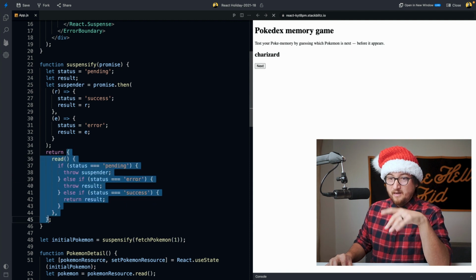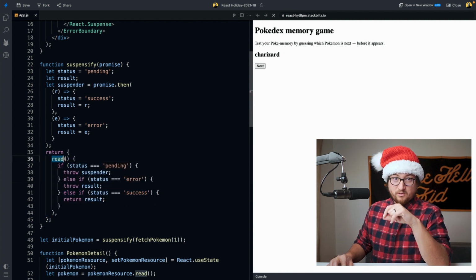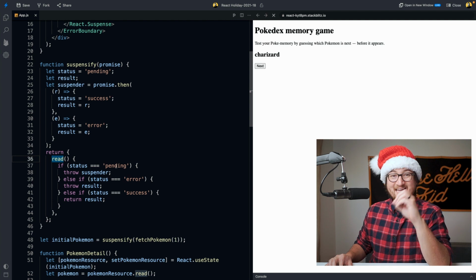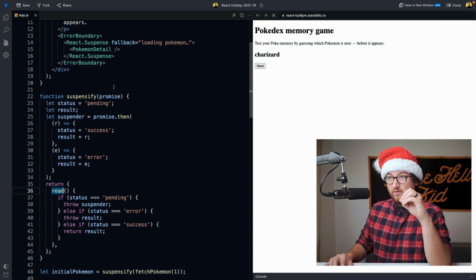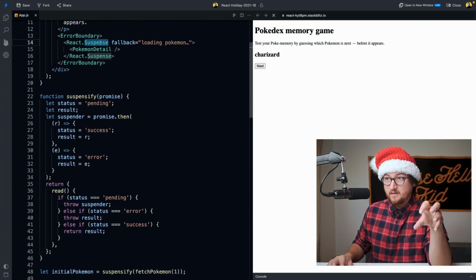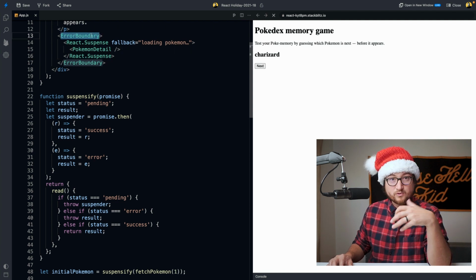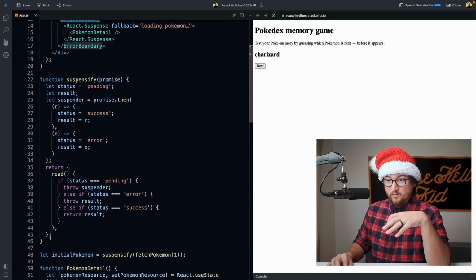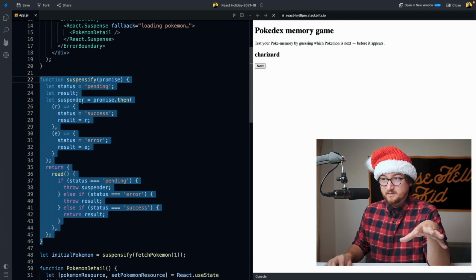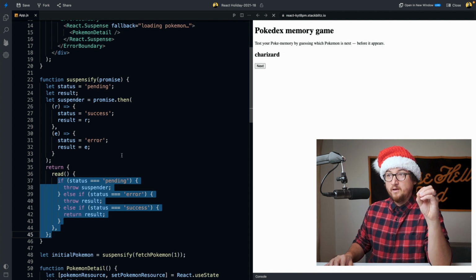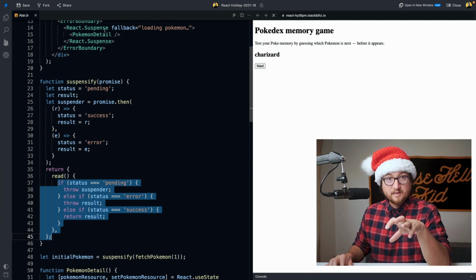What we're doing is we're returning an object with a read function on it, or the function that we can call. Now, this will relay various states to our error and suspense boundaries. So this component needs to relay its internal state to these boundaries in order for the fallback or the error to take effect. And this is exactly what this does. This is generic for any type of promise, and it will fulfill the interface that it needs to in order to communicate with these surrounding boundaries.